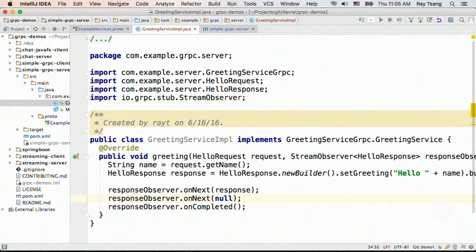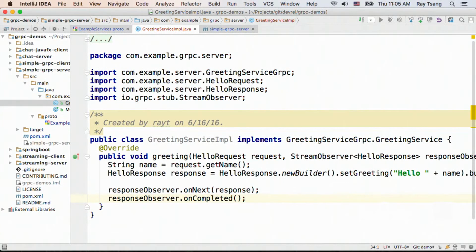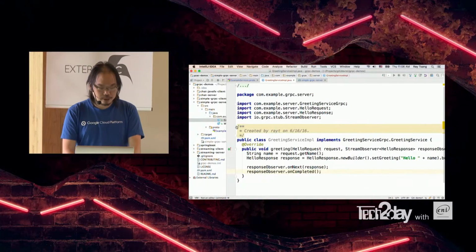You can code this multiple times, and no one is going to tell you no until you run it. Until you run the server and start making multiple responses, it's going to throw a runtime exception telling you, no, you cannot do that. Okay, so just remember, if you can only take one response, you have to make this kind of call just once. And that's it. That's pretty simple.